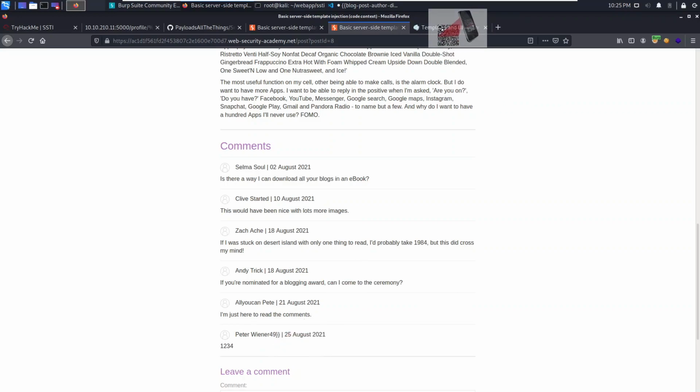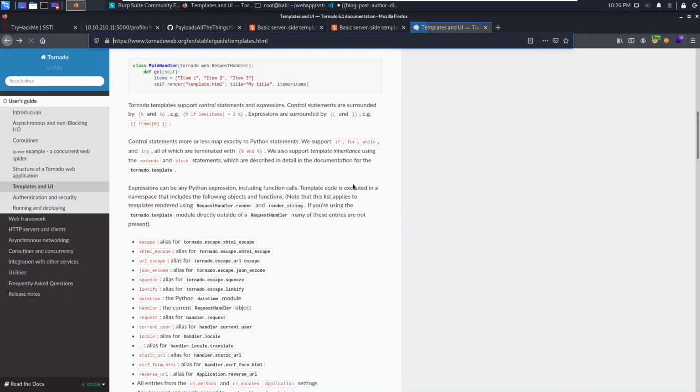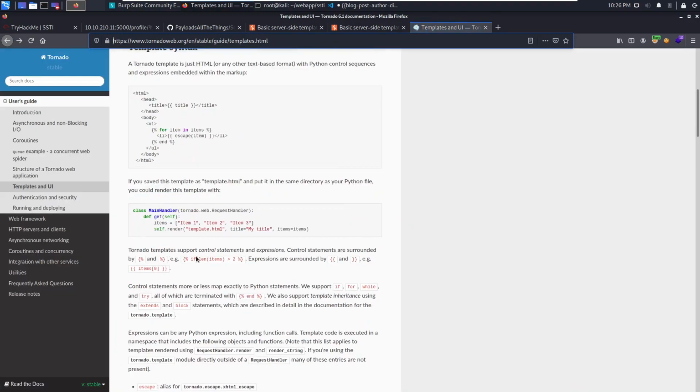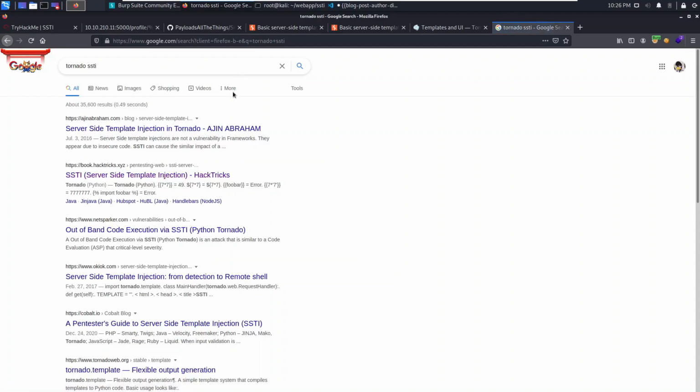So then what I want to do is, okay, we can read documentation and figure out how to basically execute code. So we know it's running Python, right? If we see right here, it says control statements are surrounded by curly brace percent, and then it shows an if. So basically we can execute Python code like that. That's how important it is to read the documentation, but you can also just look up Tornado SSTI, and people have already demonstrated out there how to do it.